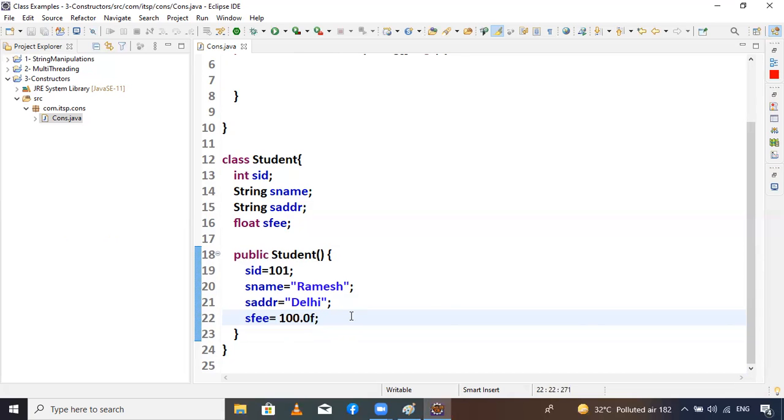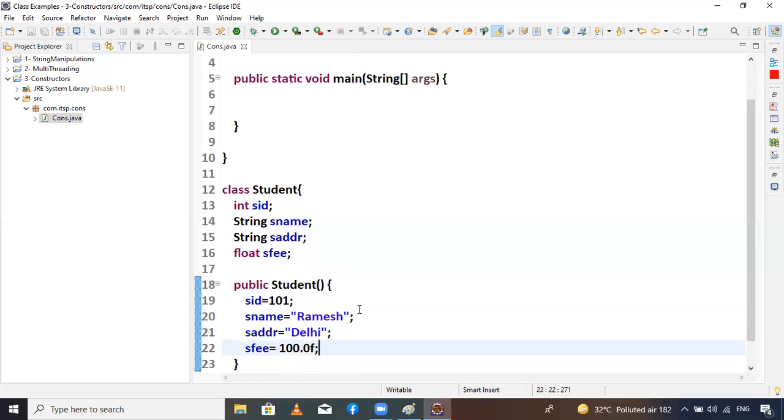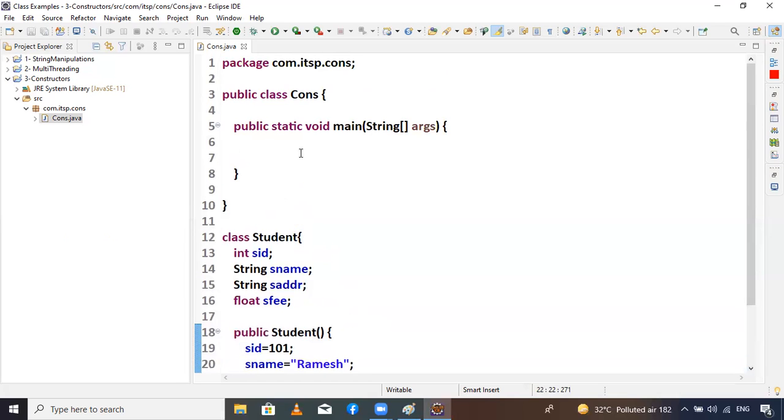Now our project is ready. So now let's call this. First create the object of this class, Student. Class name is Student. Student std equals new Student.